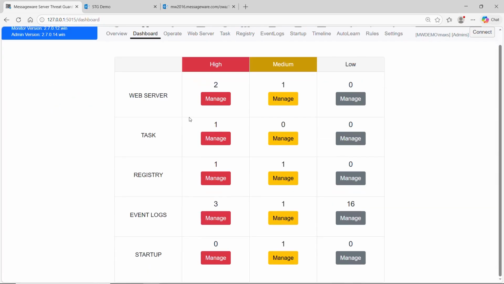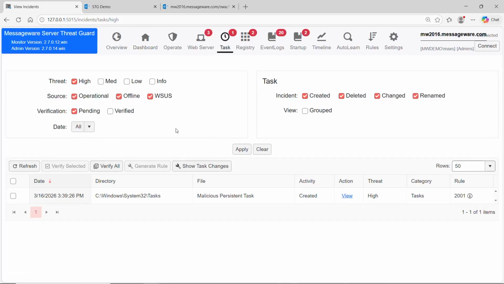There's one high risk in the task. Our simulator has created a task called Malicious Persistent Task, which is just the actual file name, and it's created it in the System 32 Tasks folder, so the administrator can certainly be aware of that, and either verify it here or proceed to the server and delete it, or take other action as needed.